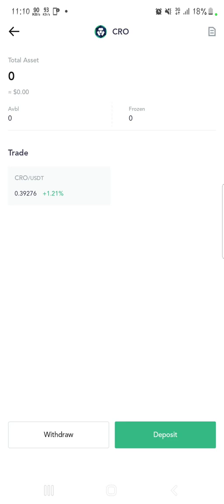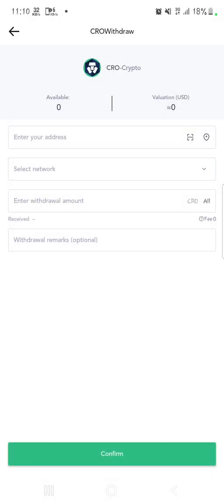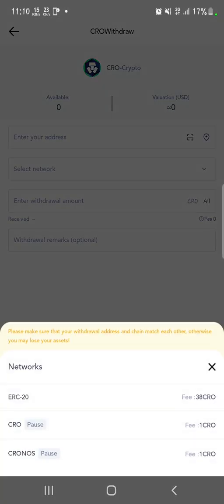You withdraw the CRO using the CRONOS network. Don't forget to select the CRONOS network. You can see ERC20, you have CRO, you have CRONOS. So it's the CRONOS network that you should send it through. But you can see from MEXC Global that they have actually paused it.